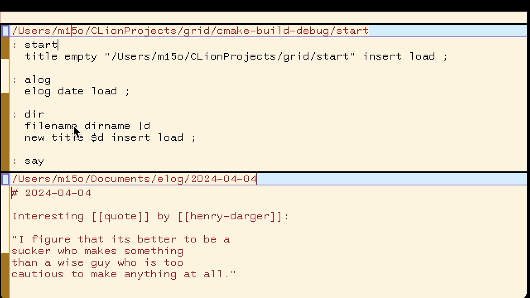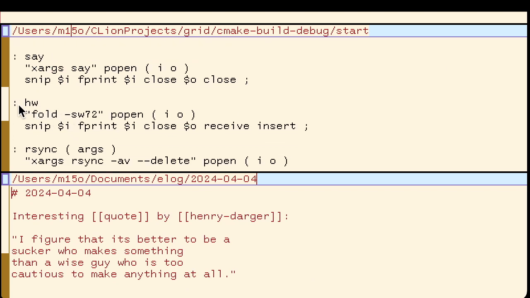I wanted to show you some other words. This is hard wrap. It's helpful if you write plain text, and if you're watching this video, there's a big chance you're doing it. This is just a folding command. Use the same principle as the date one. So we're popen-ing, then we're passing snip. So snip is what is currently selected. This is actually pretty helpful.